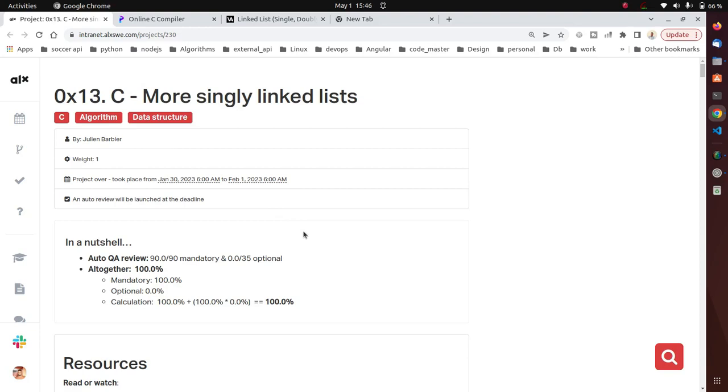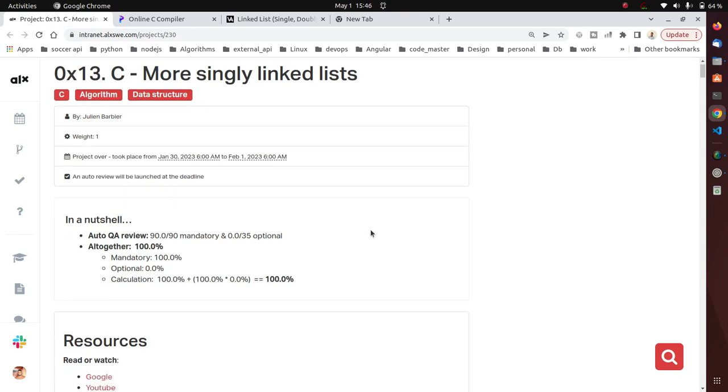Today we want to look at a video, the 0x013.c more single linked list. So the first question is, what is a linked list? I already covered some basic explanation on the previous video, the 0x12.c single linked list, but let me just quickly do some basic explanation here.